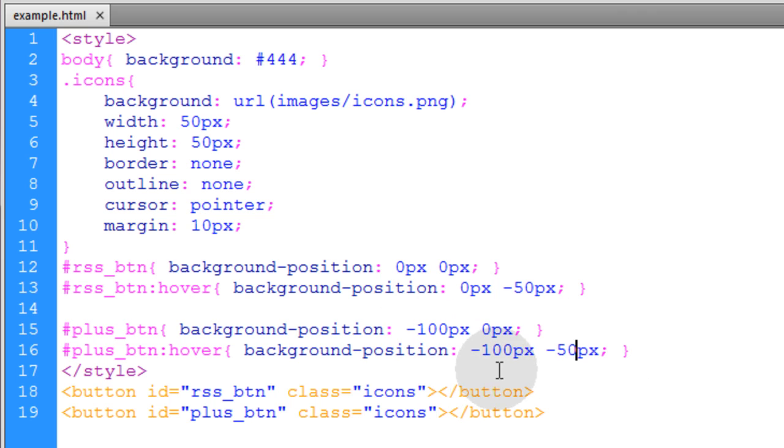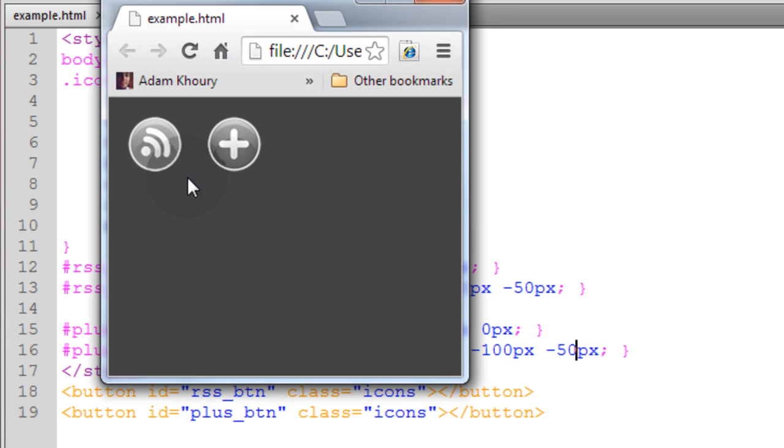So basically you can see how you're just sliding, or not really sliding, but you're moving, you're positioning the background sprite sheet, that whole sprite sheet, in these 50 by 50 pixel elements to where only portions of the sprite sheet show as background for the element. Now let's test this, and we should have working hover states for both buttons, which we do.